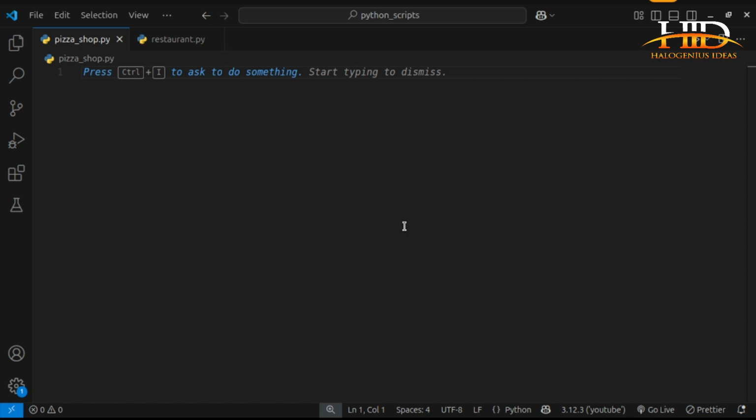In this tutorial, I'll explain quickly the meaning of the name equal to main Python construct. Okay, this special Python construct acts like a gatekeeper that determines whether the code runs directly, whether you're executing the code directly or when the script is imported. That is basically what it serves as.